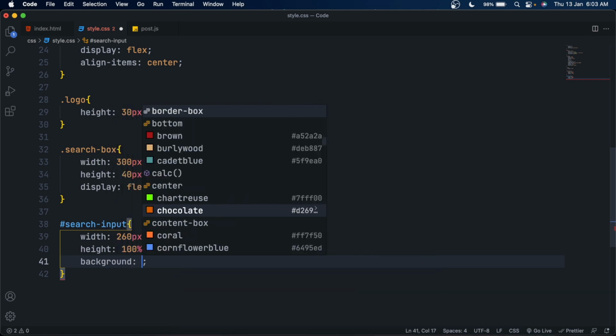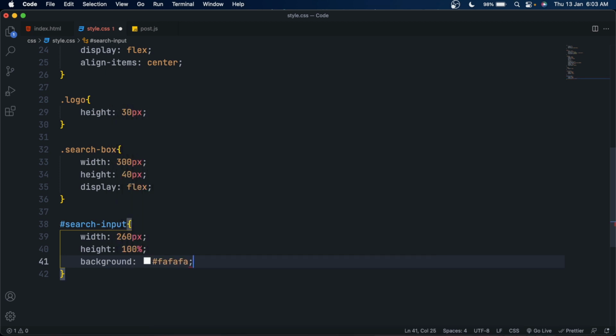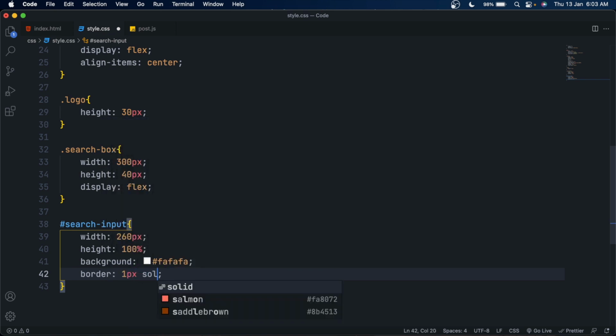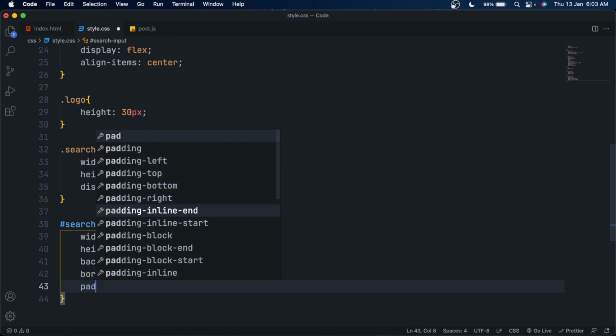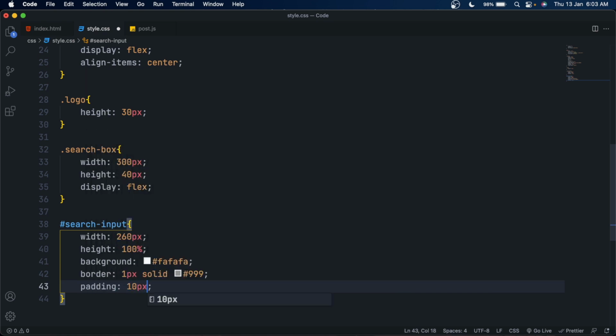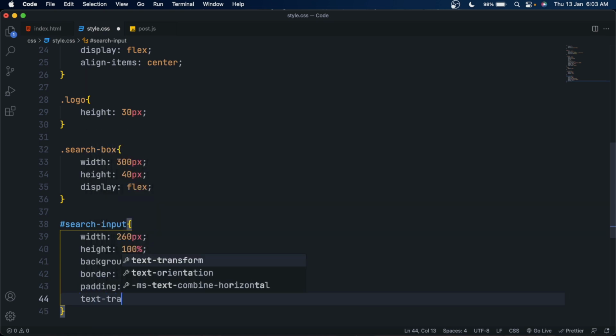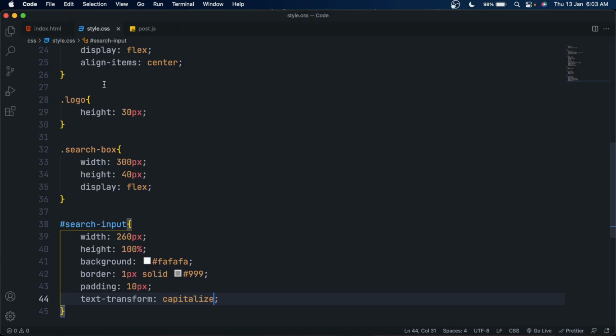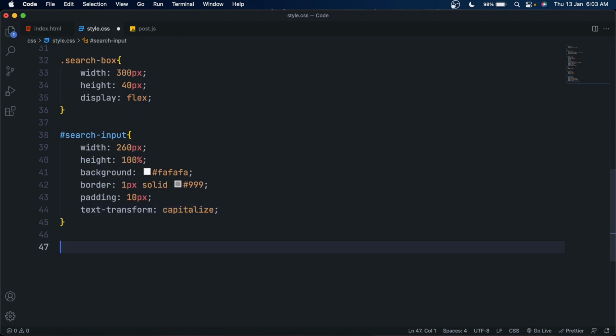Give it a white background using background property, or actually a light white background, and set its border to 1 pixel solid dark gray. Give it some padding if you like, and use text transform capitalize to make the text capital. Great. Now let's style the button.